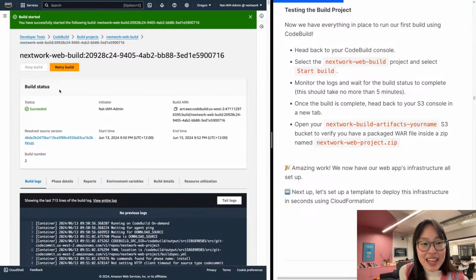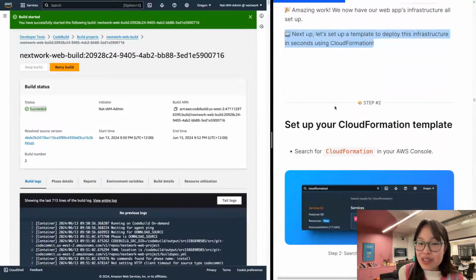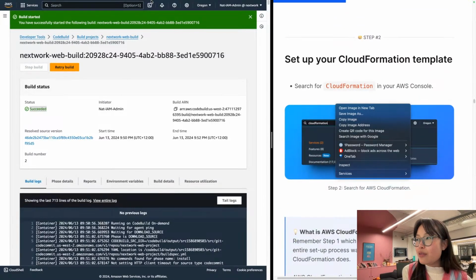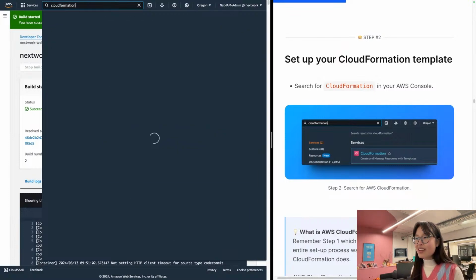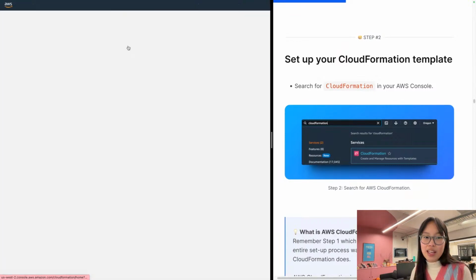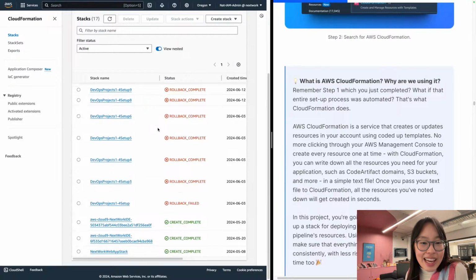Okay, it is great to see that it is a success now. So that means step 1 is officially over. We have now set up our web app's infrastructure. Next up, let us create a template to deploy this infrastructure in seconds. And we're going to be using CloudFormation to do that. So search for CloudFormation in your console. Let us search for CloudFormation over here. Looking beautiful, everyone. And you're going to see a bunch of stacks over here.